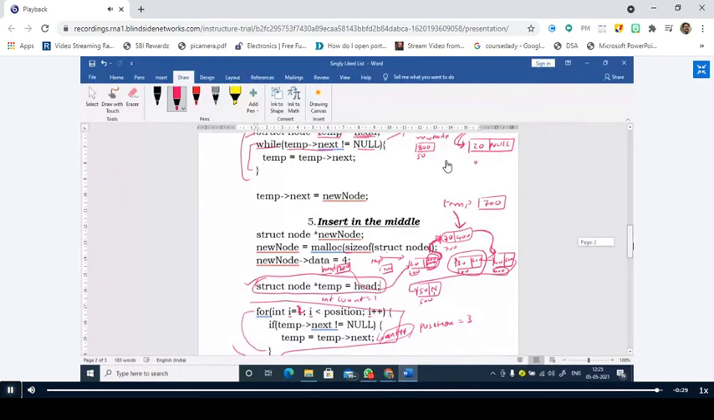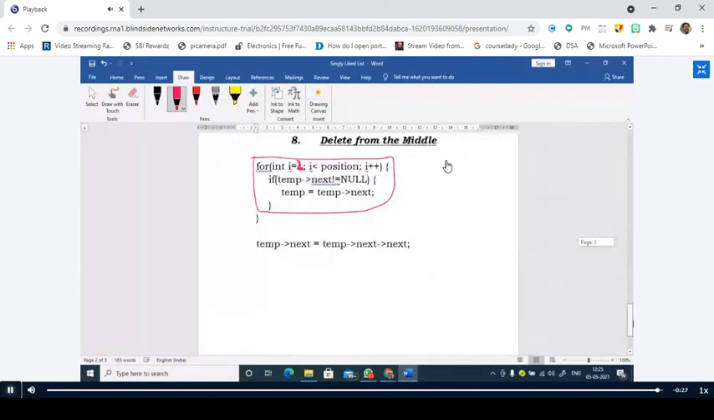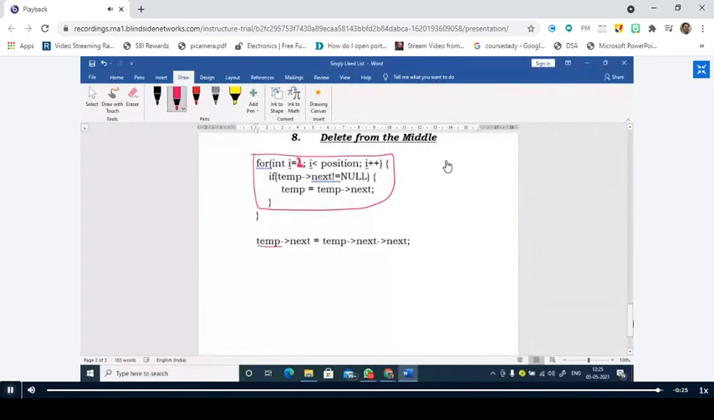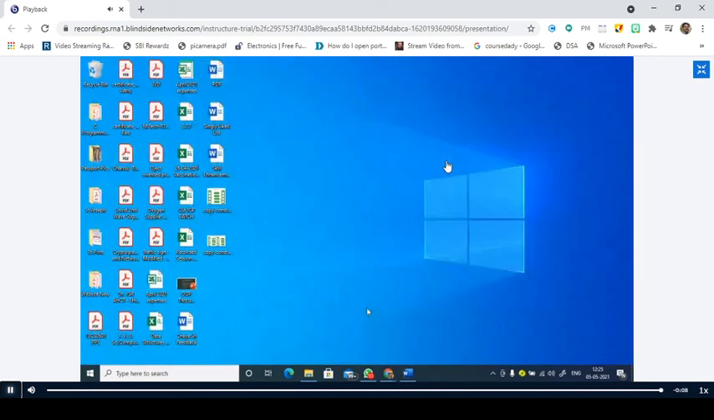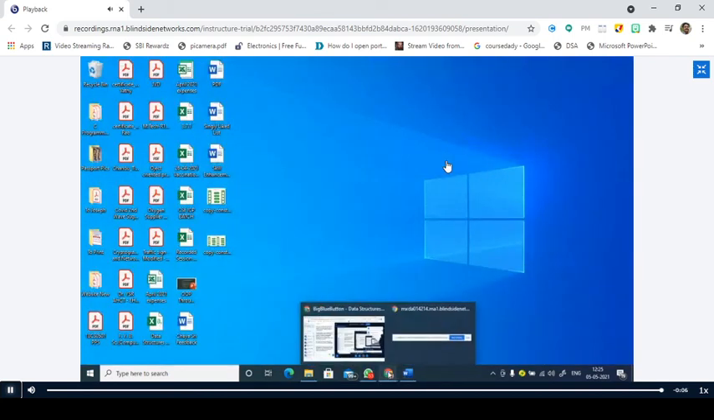Yes, sir. See here, temp next is equal to temp next next. This is how you delete the node from the middle. Right? So at this point, we have completed the entire syllabus of the data structures. If there are any topics that are left over here, please give me those topics so that I can discuss them in the next class.